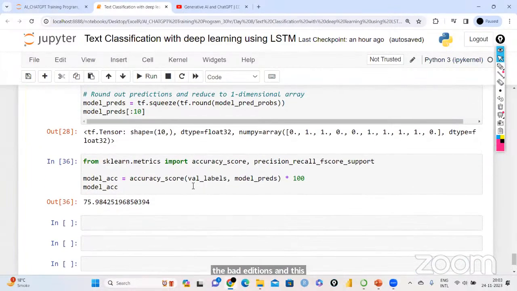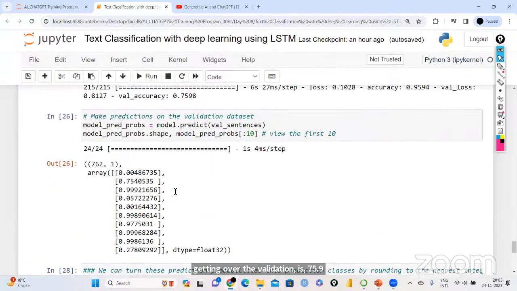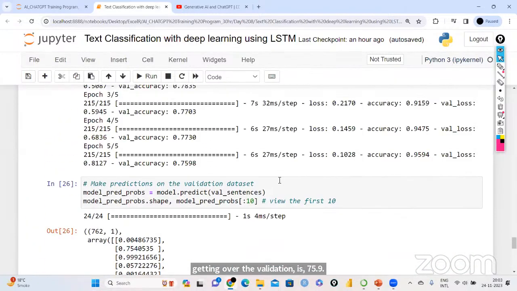So this is what we have, and the accuracy we are getting over the validation data is 75.9%, right? So this is how, guys, you can use a deep learning based approach to analyze text information.